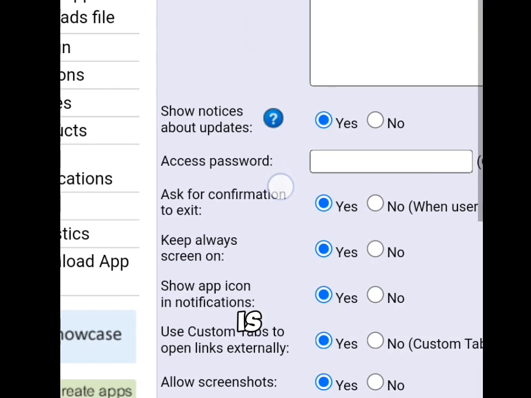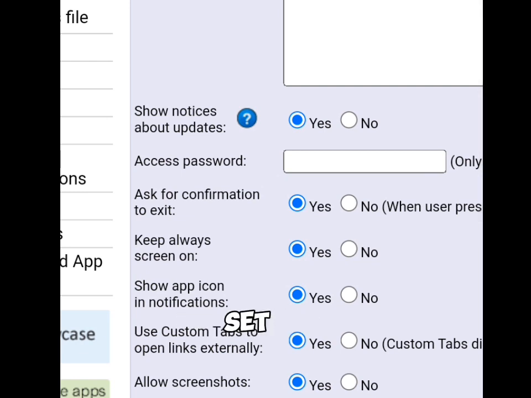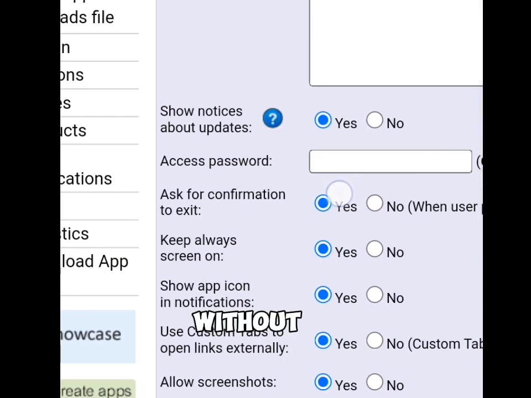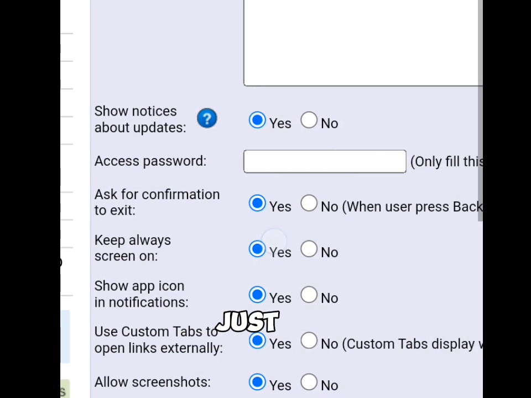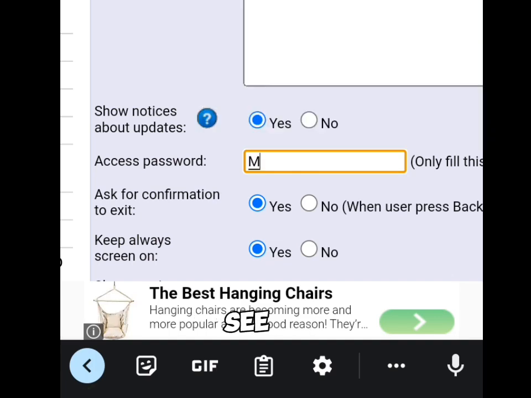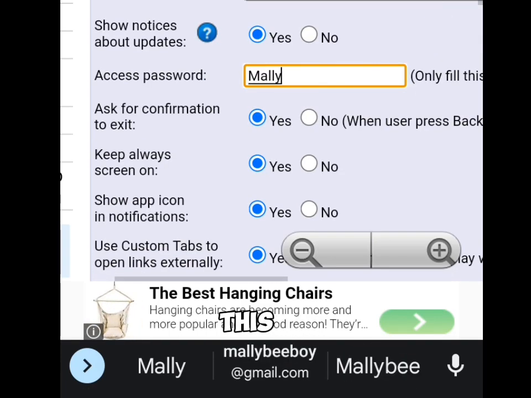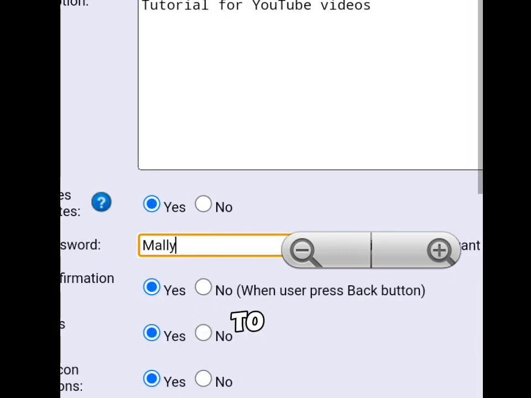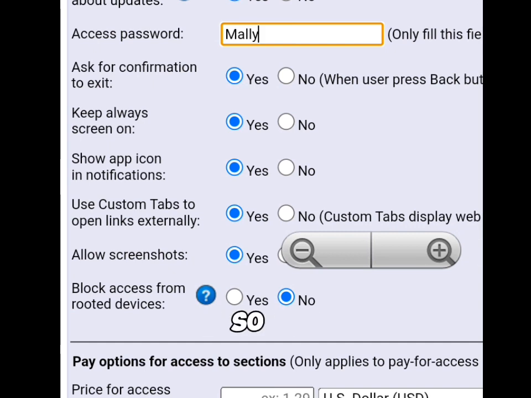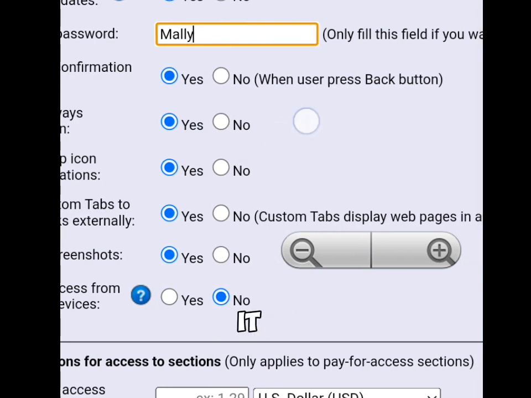So the next one, which says access password. If you set a password there, let me just put a password there. No one will access the app without inputting the password you just set here. I will set a password, so we will see how this works actually. I can't advise you to use this, but I'm just explaining to you, so I need to let you know how it works.